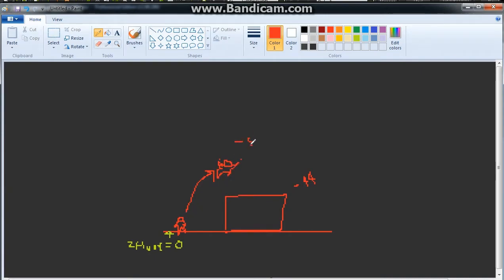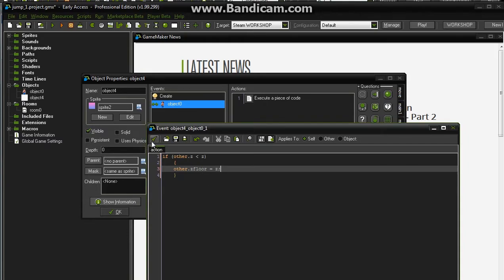If the character's height is less than, meaning higher, so you kind of have to think backwards. If you're above this object, then your new Z floor will become the height of this object. So your Z floor will now be this object, which will be negative 44. So that's pretty much what we're doing here. That's what we're saying, and that's pretty much it. That's how simple it is.